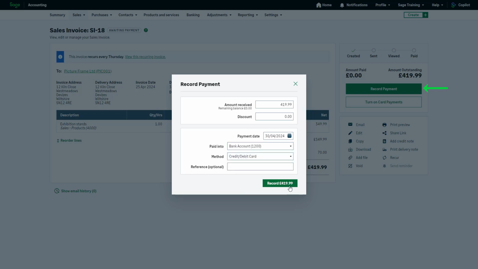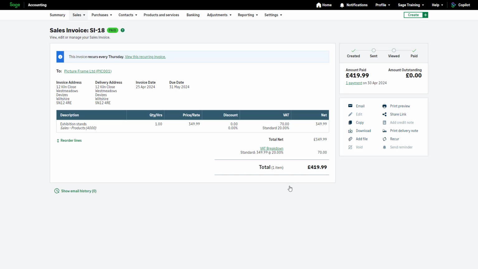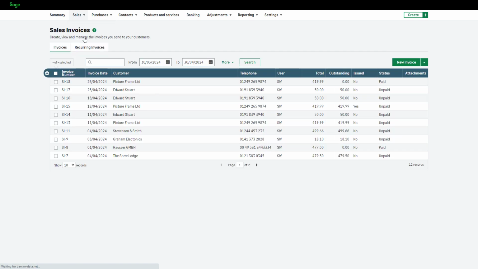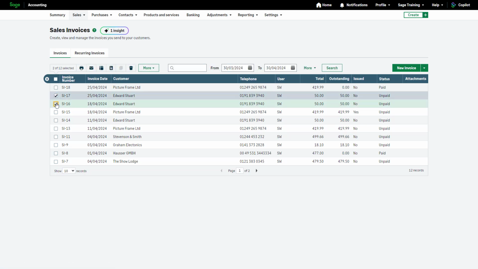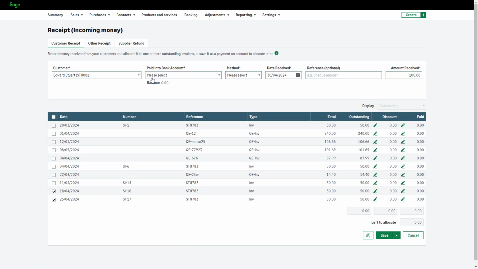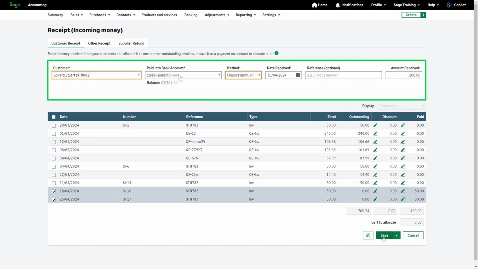This will automatically mark the invoice as paid or part paid, and the customer receipt will show in your bank and customer activity. To pay multiple invoices at once, from the Sales Invoices list, select the relevant invoices using the checkbox on the left. Then, from the options at the top, choose More. Click Pay or Allocate. You'll be automatically redirected to the customer receipt entry form. Complete the details and save the customer receipt.